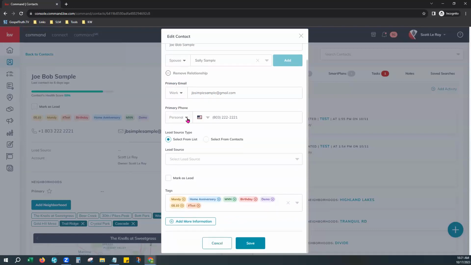Same with the phone number. Maybe it's not their personal phone number, but it's actually a landline, and so you'd want to mark it home. Or maybe you know for sure that you can text it, so you want to indicate that to yourself, and you can mark it as mobile or cell. Different options there for you.